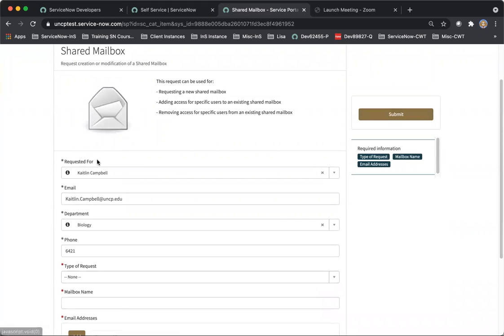So it'll populate as a user in the system. It will pre-populate with anything that's related to your user record. And if it's missing, then go ahead and fill it in. That means the user record didn't have that information. So go ahead and fill it in.